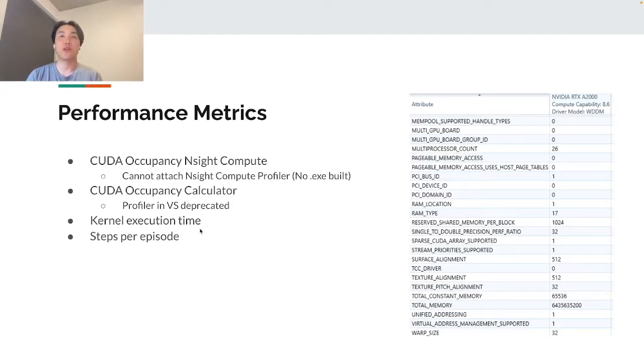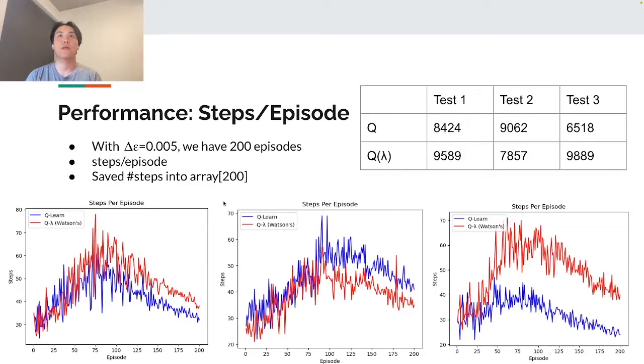Thirdly, we could use kernel execution time to determine how efficient our kernel is. And lastly, for the algorithm's performance, we can look at the steps per episode. With a delta epsilon of 0.005, we have 200 episodes, as we said. During each episode, we accumulate the number of steps until 20% of the agents are active, and we save the number of steps into an array of 200. Then we save this array, and I generated these plots here.